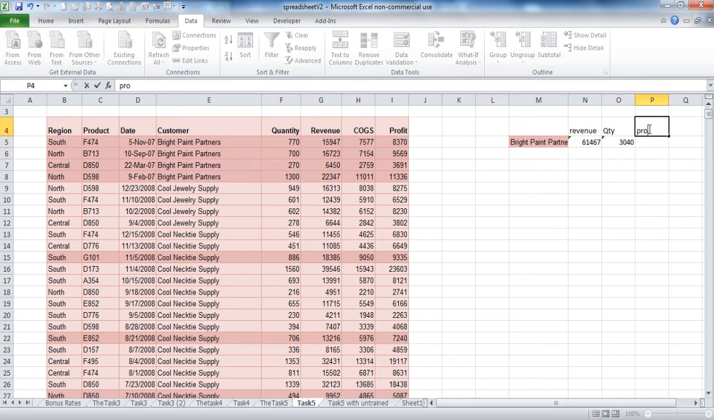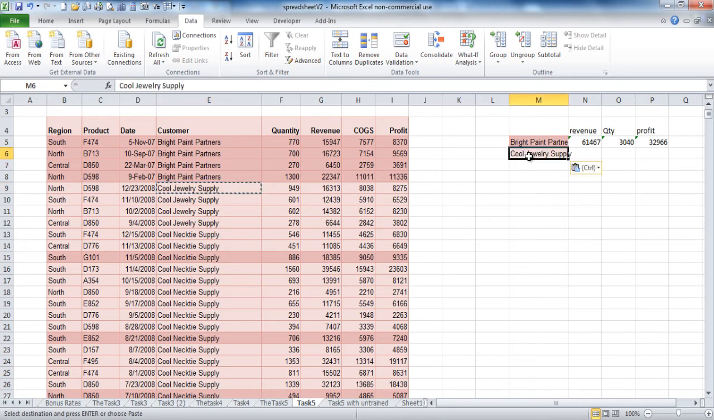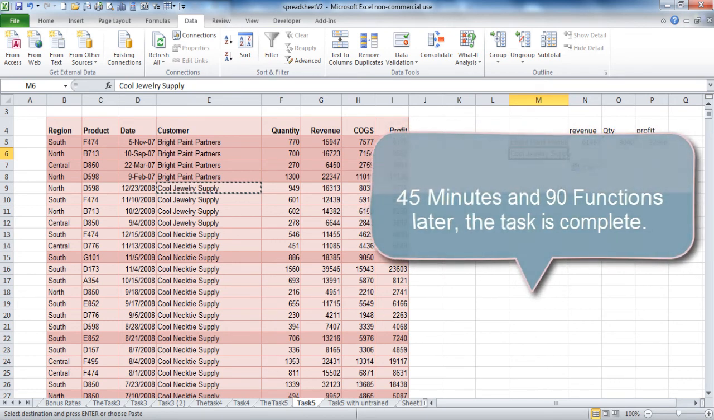For profits, we'll type profits here. Now again, I am going to type equals SUM, bracket, and I'm going to highlight the profits for that particular customer and close brackets, and that's the first one done. Now I am going to get the next customer's name. Copy it, paste it here, and off I go again. I will soon have this job licked.